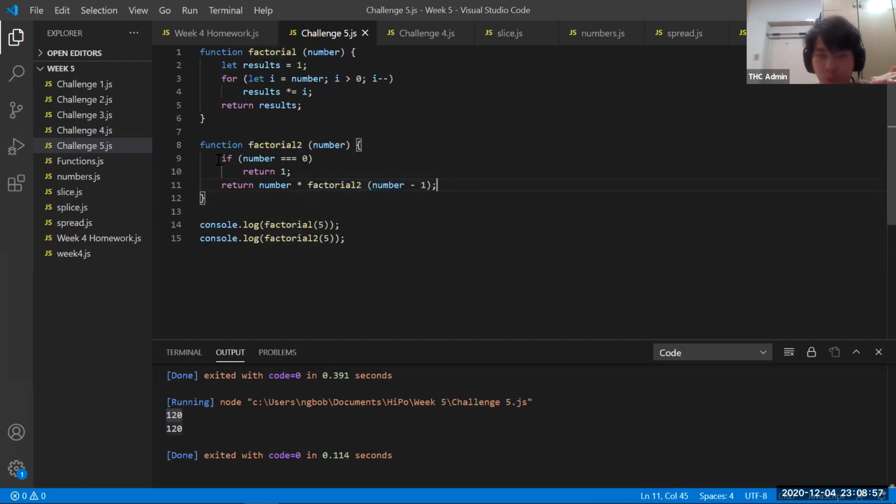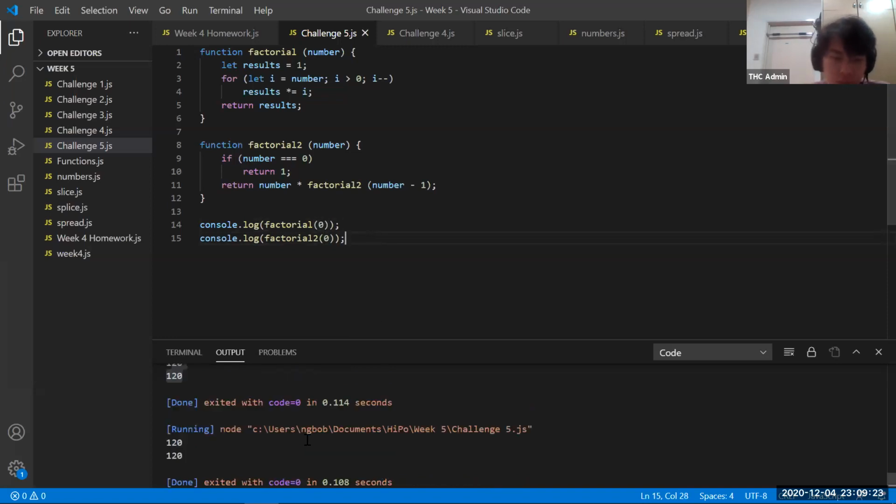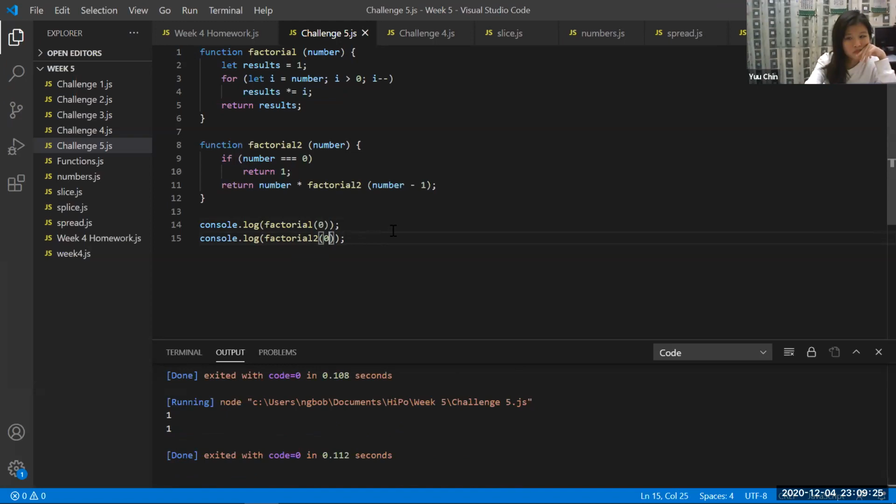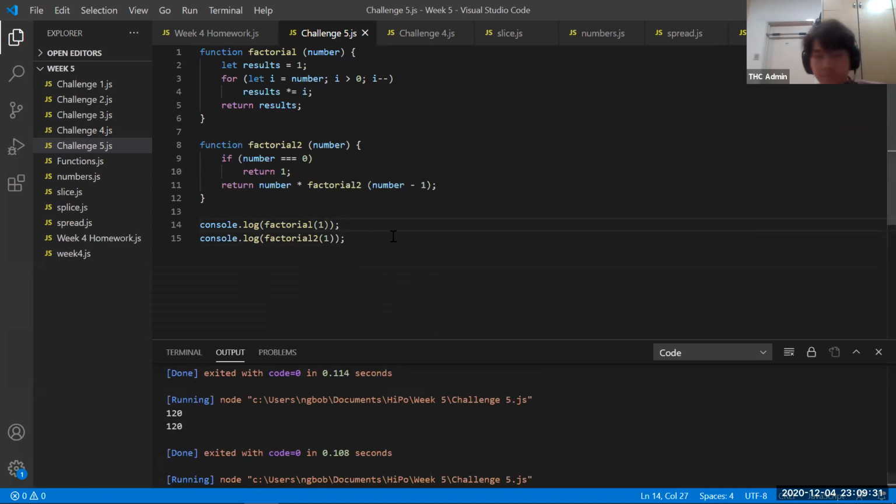And just make sure that you have the base case. In this case it would be the last case: when number is equal to 0, you return 1. And if not, then you do the recursive case. So both of these, whether you do recursion or not, return 120. Factorial of 0 returns 1, and factorial of 1 should also be 1. So that's just a cool thing, recursion.